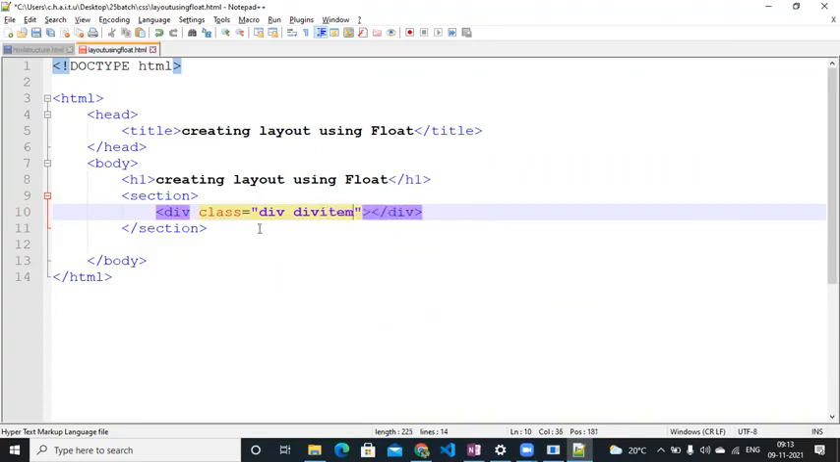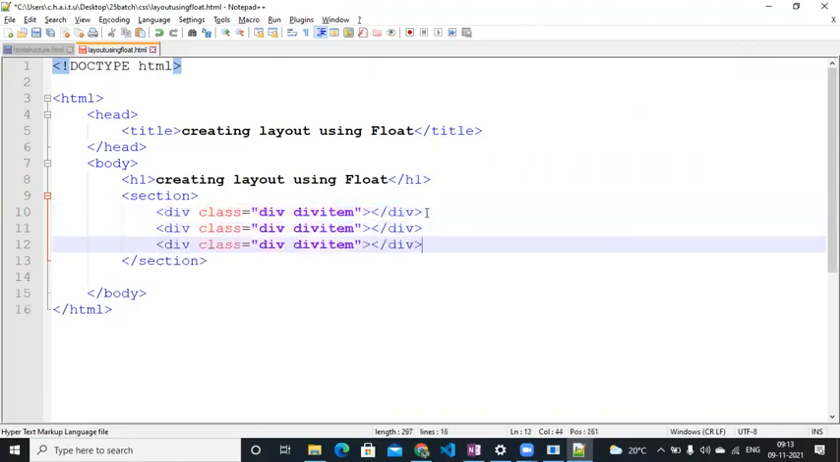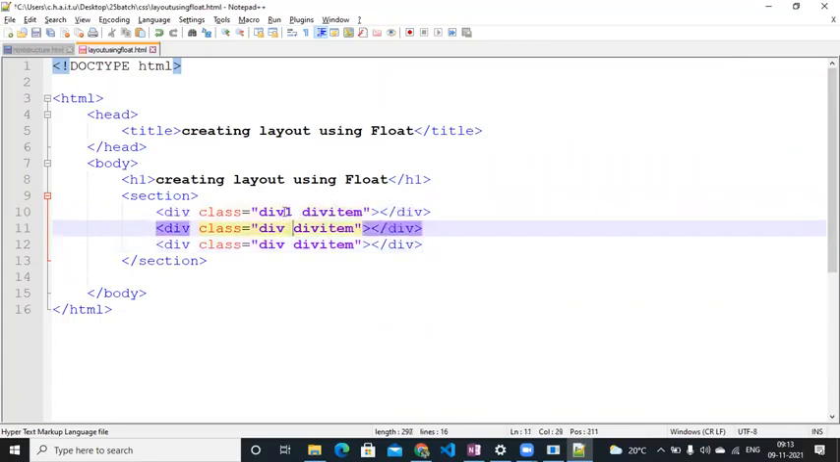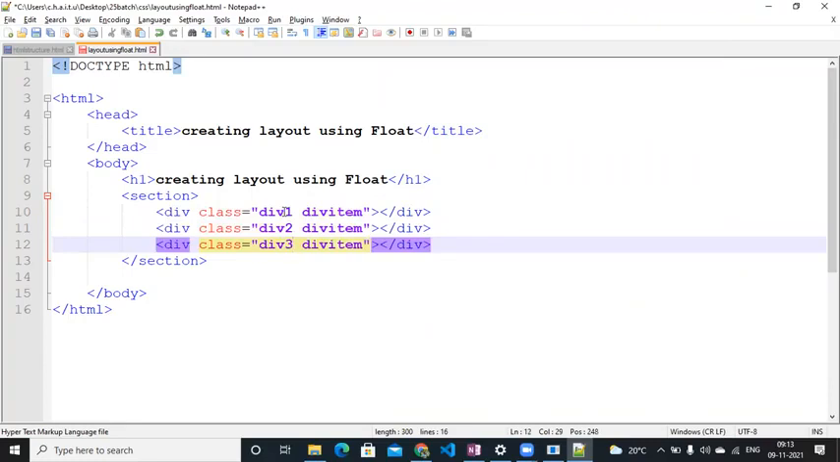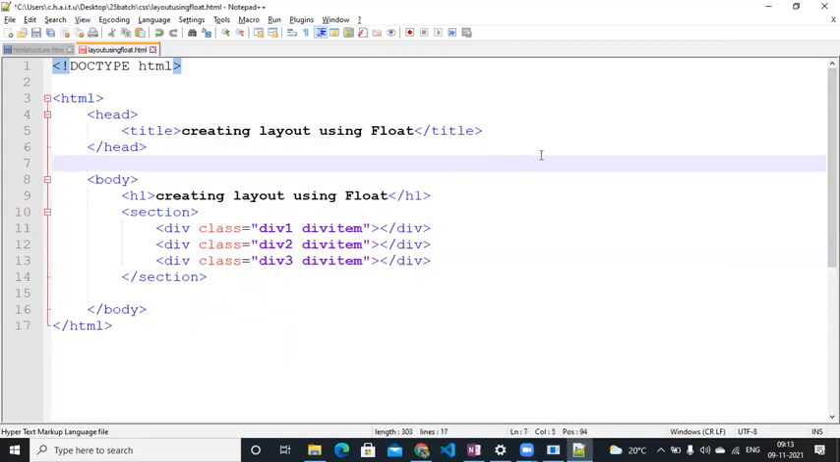Now I just want to copy this. Control C and Control V, Control V. You can see this: Div1, Div2, and Div3. Now for my section, let it be, and I'm going to add my styles.